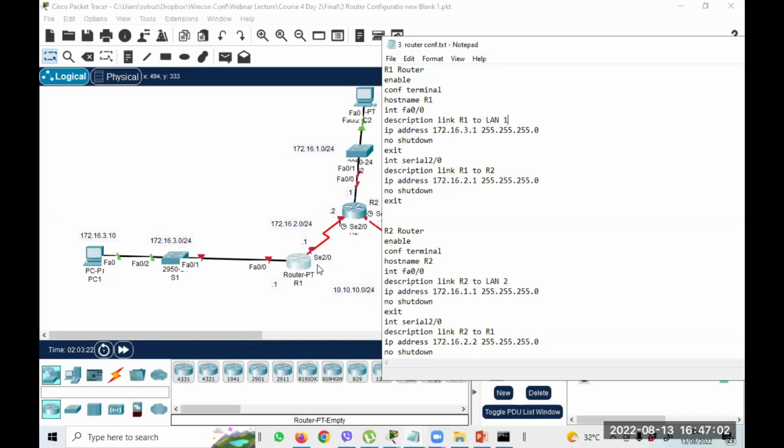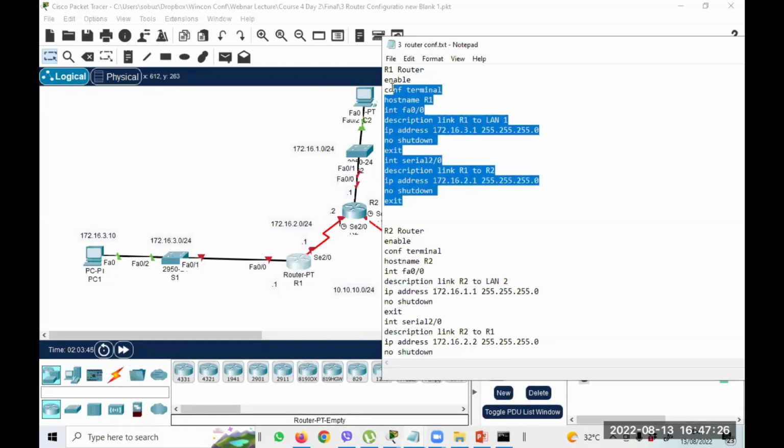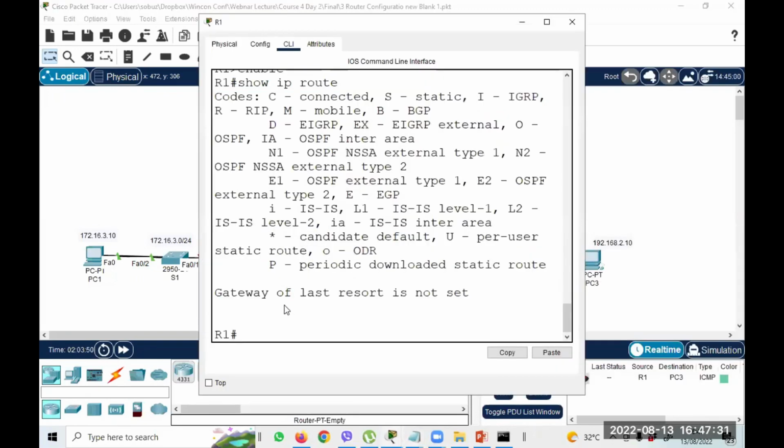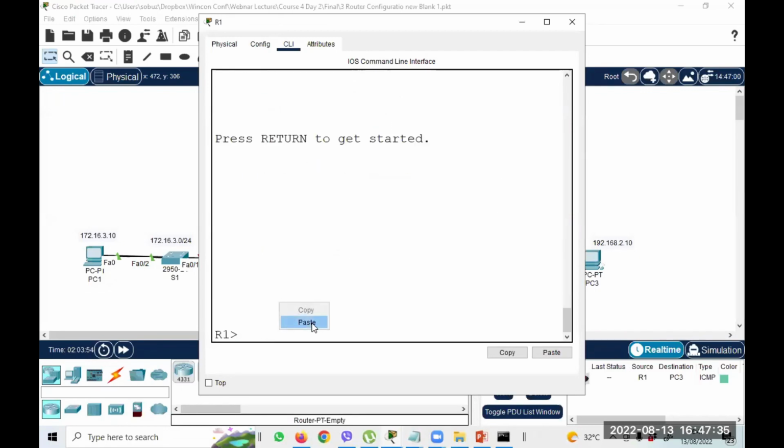Then you need to go to serial interface 2. I need to configure this one. This interface belongs to the 172.16.2.0 network. So this interface will be .1, that means 172.16.2.1 and 255.255.255.0, and no shutdown command and exit. So these two interfaces are connected to this router. So I just go to my router. You need to exit and just paste into the router.